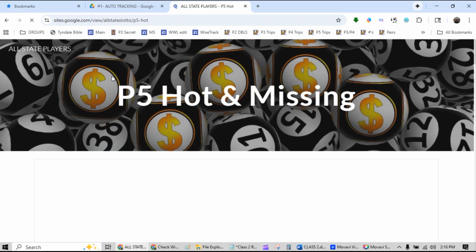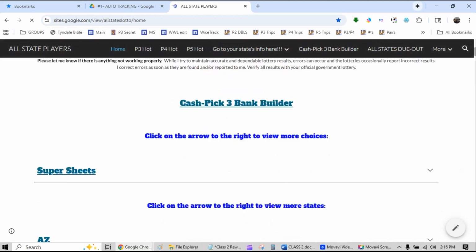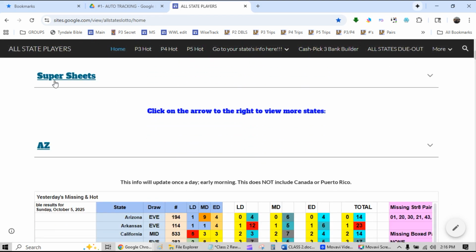And on the pick 5, I just did the tetras. Okay, the 4 digits out of 5 digits, you got the hot single tetras, you got the missing single tetras, you got the hot doubles, the missing doubles, the hot double doubles, the missing double doubles, hot triples, missing triples, and the missing quads.